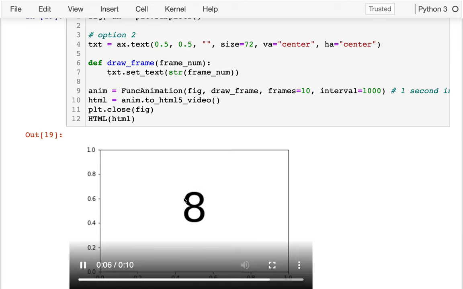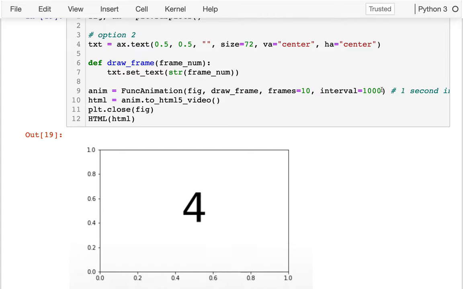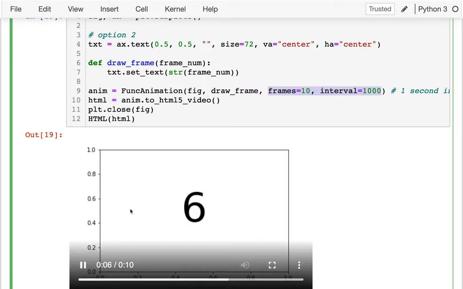Okay, so you're going to practice actually drawing a circle that's going to fly across the screen, and then we'll come back and talk a little bit more about how we can set these appropriately.